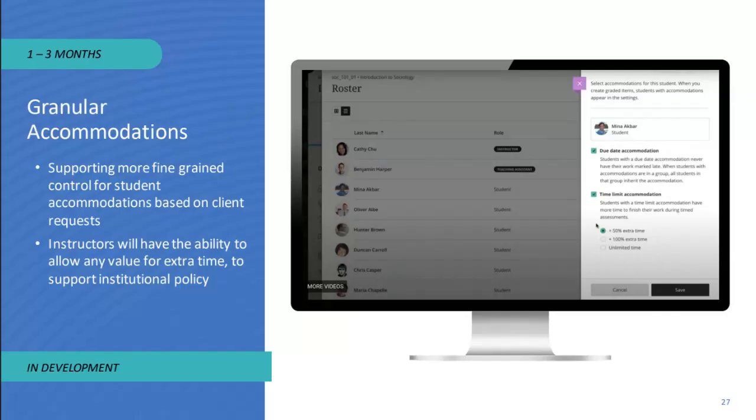Right. So first up is more granular accommodations. As many of you will know, we support accommodations in Ultra today. However, we do understand that the current options around 50%, 100%, or unlimited extra time doesn't necessarily align well with academic policies at institutions or common practice in this area.